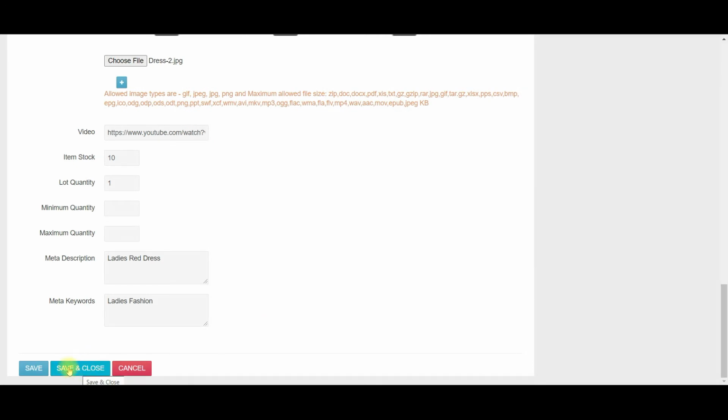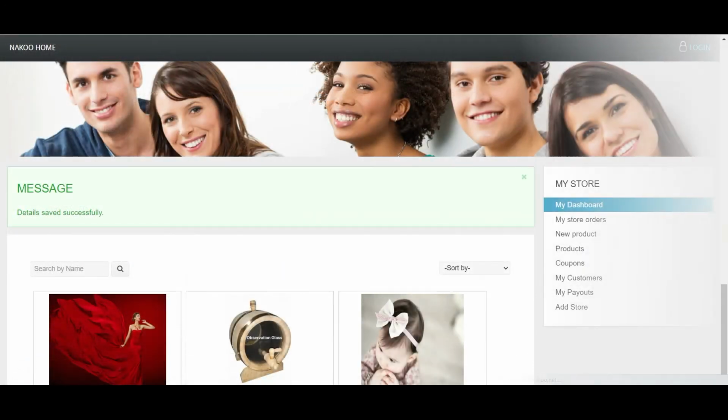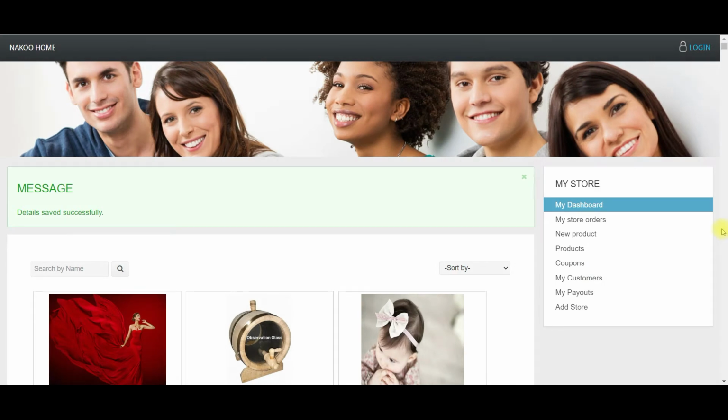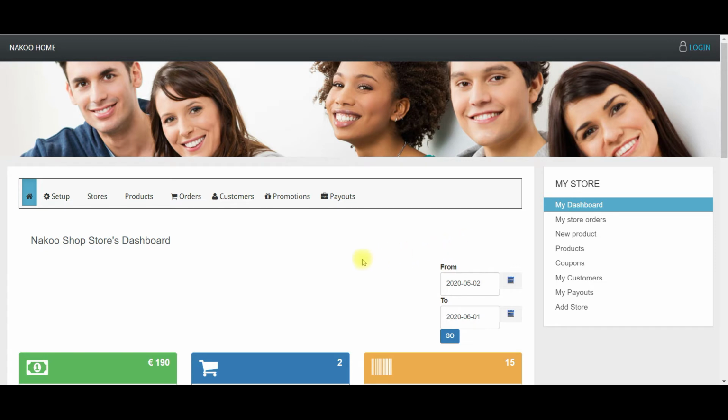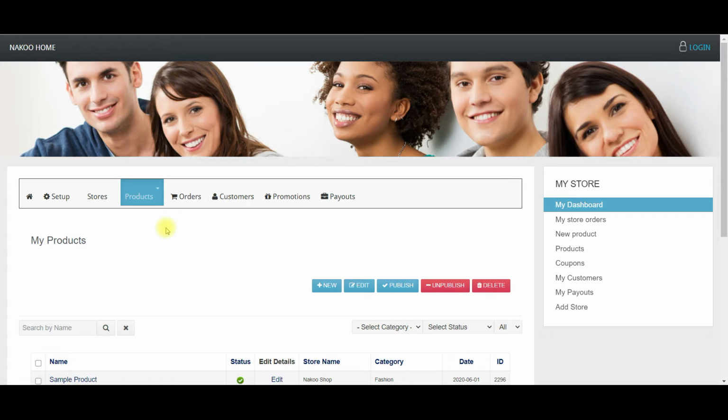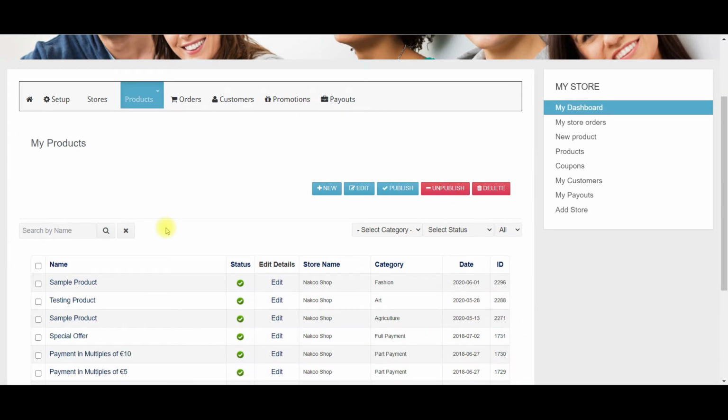If we save and close the product, we can see the end result. The best way to view and manage your products is to go to My Dashboard again and click on Products. From the drop-down menu, click on My Products. If we scroll down and click on the product we just created, we can see how the product looks.